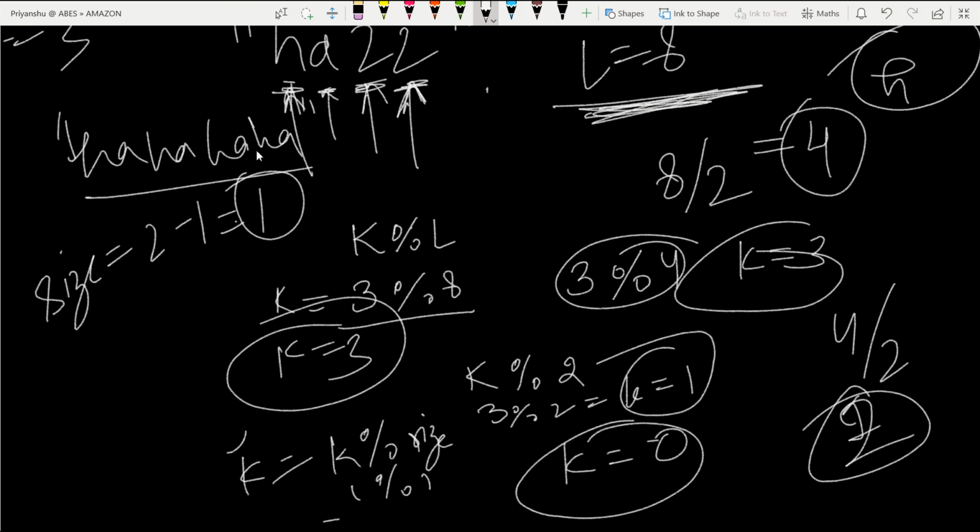In one-based indexing, when the k is given as 3, this is the particular character which we want. Does this match our answer? Yes, it matches our answer. So this is how we solve the question.